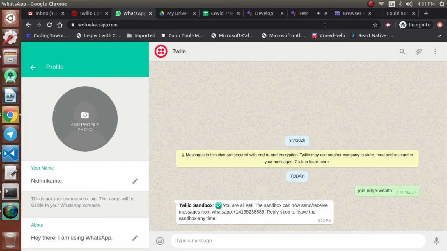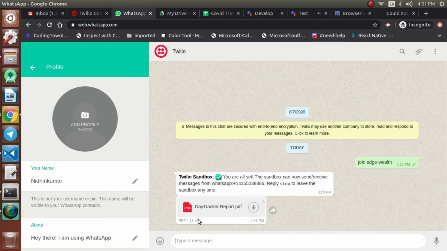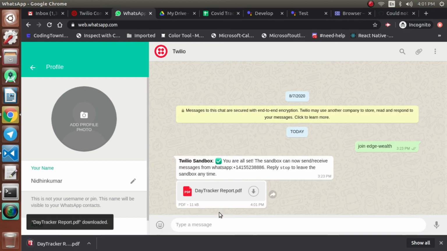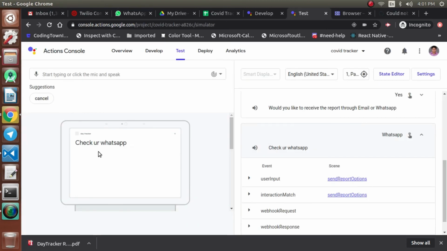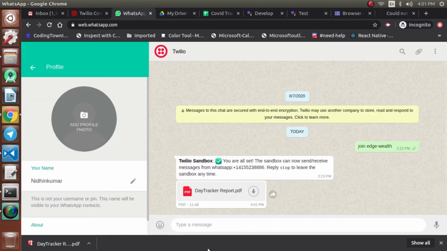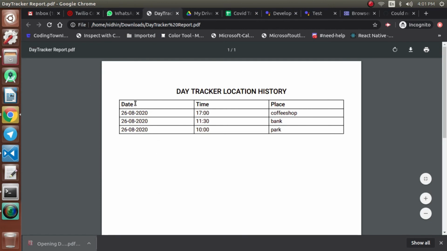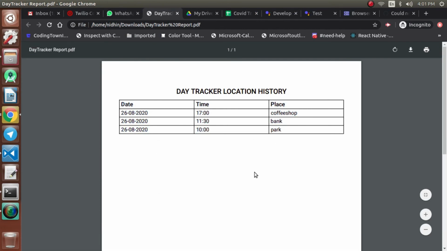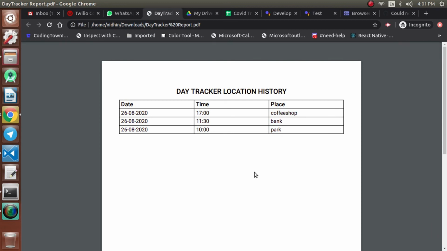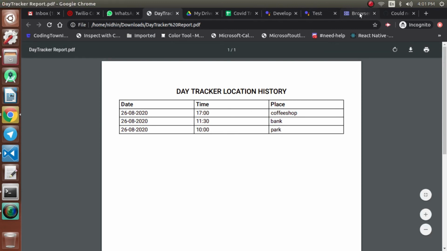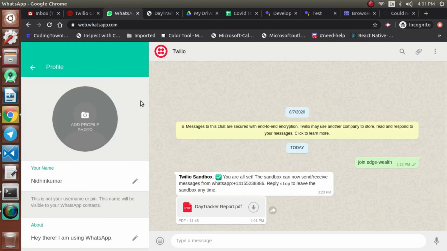Checker WhatsApp. So we have received our report here, the day tracker report.pdf file. So we'll just download it here. Meantime, we can see that we have received the message saying check your WhatsApp as well. So those two parts are working. So we have downloaded this PDF file. Here you can see the report as it is, like what we received by mail. Similarly, we have received the same thing from our cloud storage. Which means this part is also working fine.